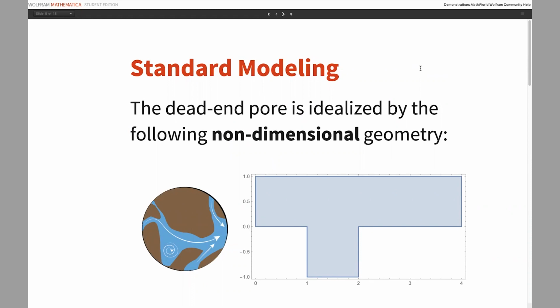And typically, the dead end pore is idealized by this very idealistic geometry where we have a square through channel or a rectangular through channel and a square dead end pore hanging off of that through channel. And they're the same dimensionally. So we've non-dimensionalized the whole problem. We're not working in units anymore, so we can communicate across different scales.